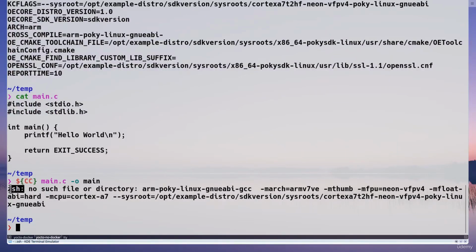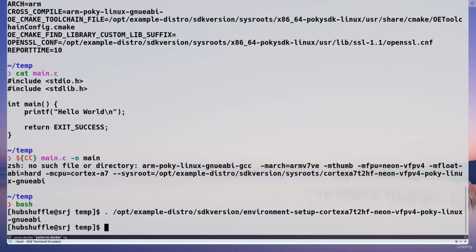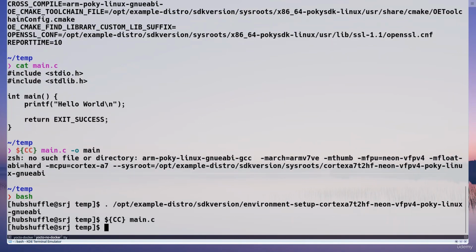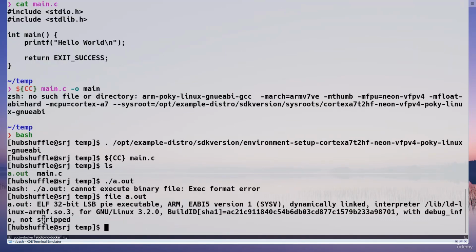Now I did get this error, and it's because I'm using Z shell. So the script is only compatible with bash, so let's go ahead and use bash. So I have to source it again. Now let's try the same command. There we go. And obviously I can't execute it because it's ARM binary.